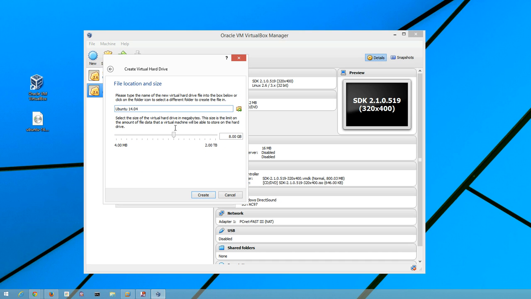So now I can choose what size I want my disk to be. 8 is pretty good. I've got quite a bit of room on my hard disk, so I think I'm probably going to go with something like 30 gigs. I think that's a good number.